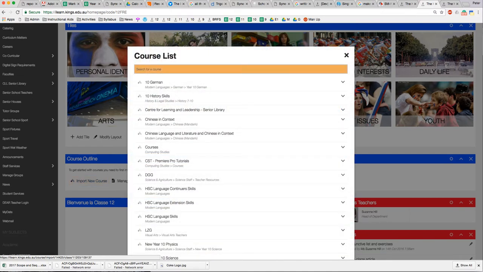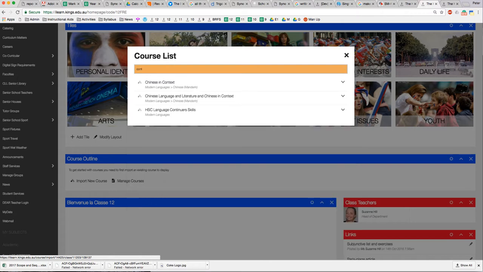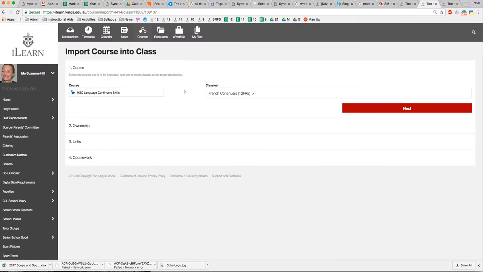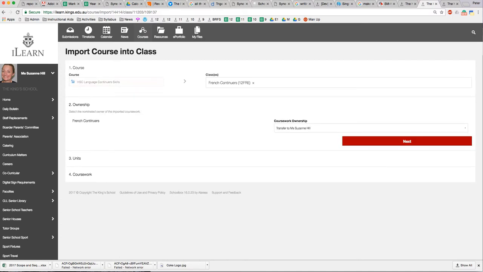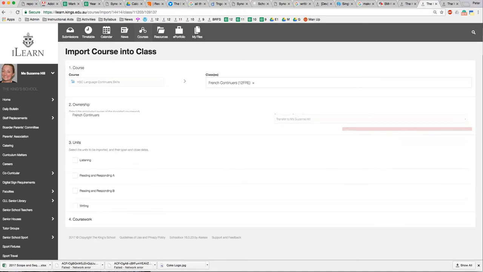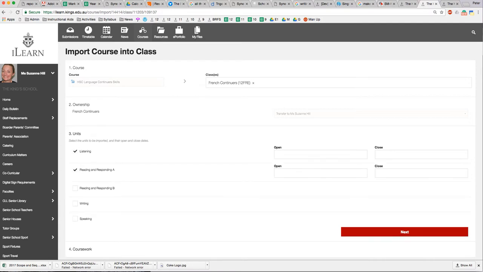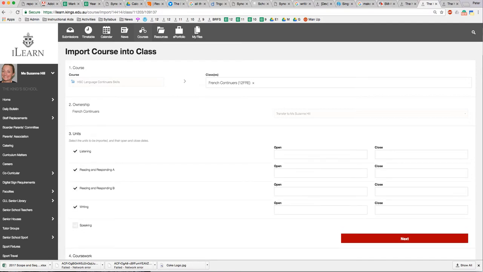So import a new course, the list of courses comes up. You want continuous. So HSC language continuous skills is the course we're going to import here. So click that. That takes us through. We're going to import it into our class here, 12 French E. If I want to put it in another class, I could as well, but 12 French E for now. I'm transferring the ownership of any work to you, and I'm going to import all the different units. So these 5 units here, the ones you've asked me to set up.